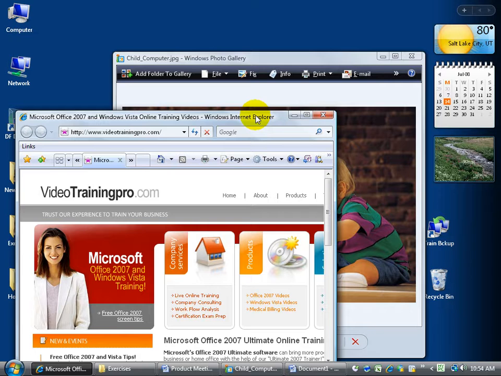So if I want to print the screen, all I have to do is on your keyboard find the print screen button and hit it once. That's it.